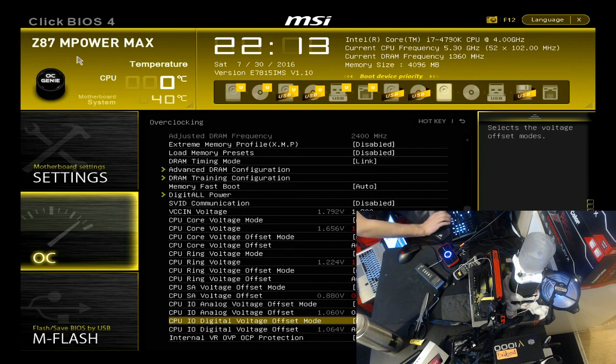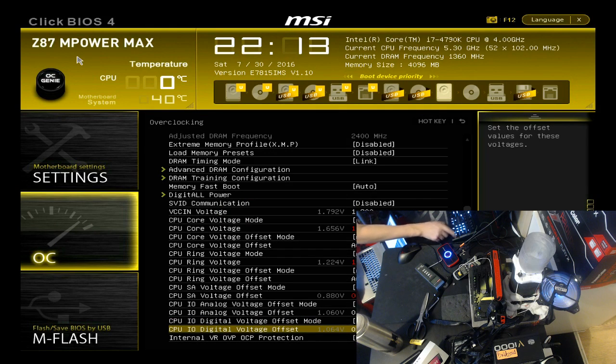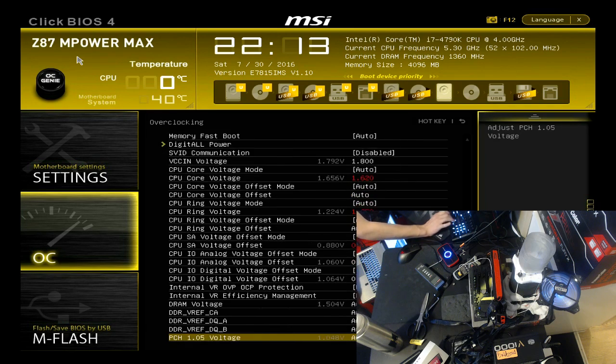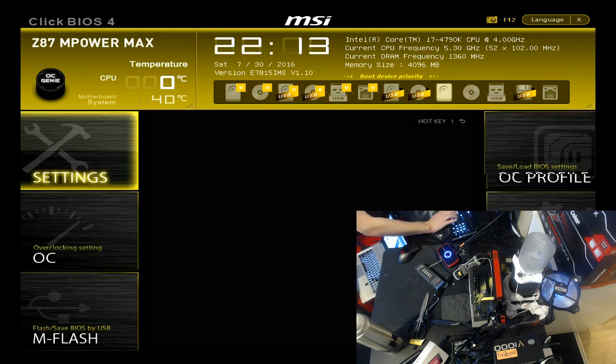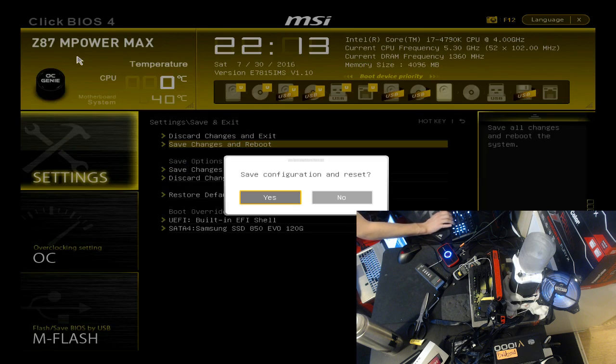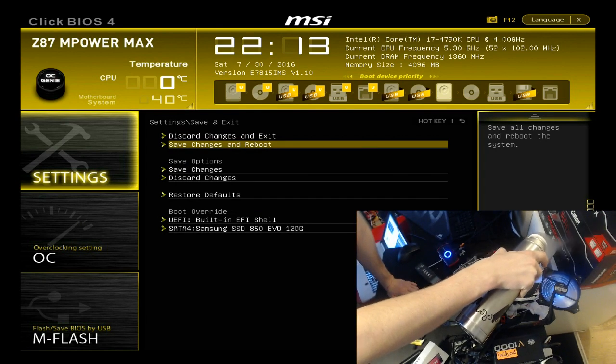IO digital, positive 0 1. Okay, so everything else should be still good at this point. Settings, save changes, yes. And we're minus 82, and it should just boot.